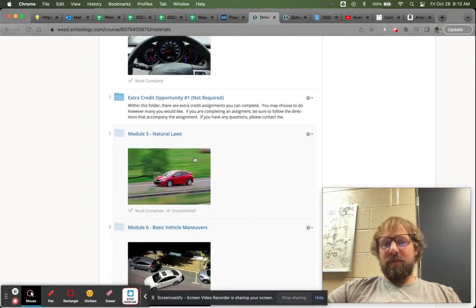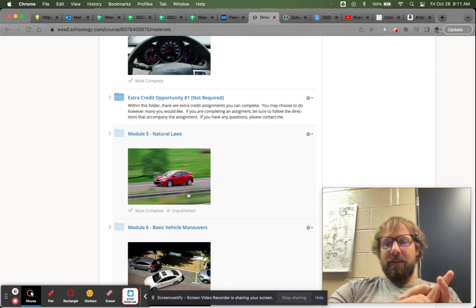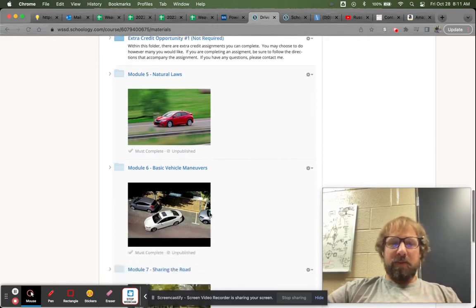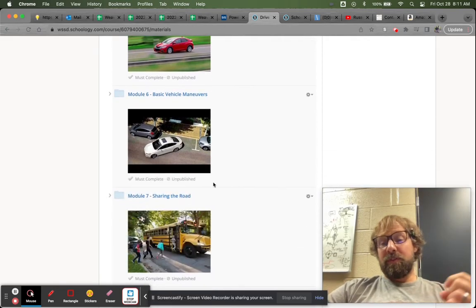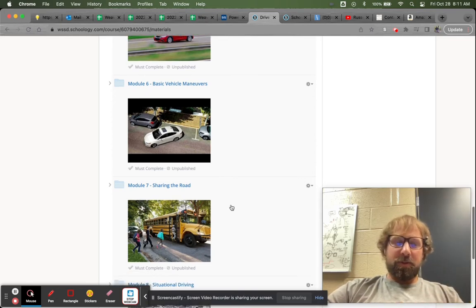Looking at these new things, natural laws talks about things that occur in nature that have an impact on the vehicle. And the big one that we're going to talk about inside there is stopping distance. All right, and there's a lot of factors. The biggest factor that influences stopping distance is speed. All right, and there's a lot of information on that. Basic vehicle maneuvers talks a little bit about one of our favorites, which is parallel parking, and then some basic other ways of parking and things of that nature.